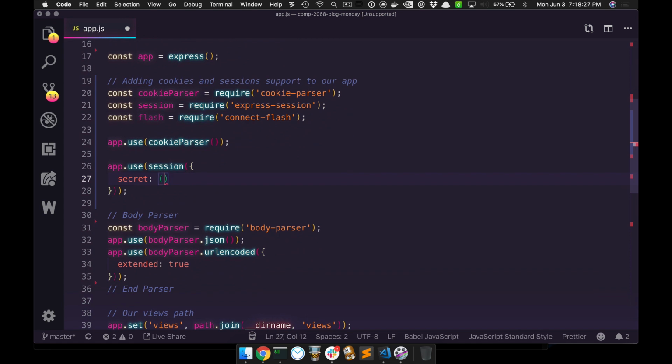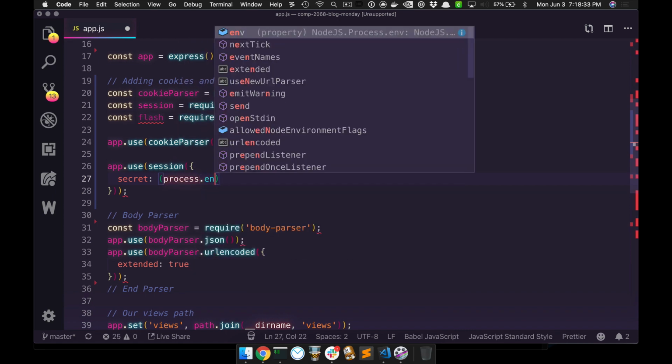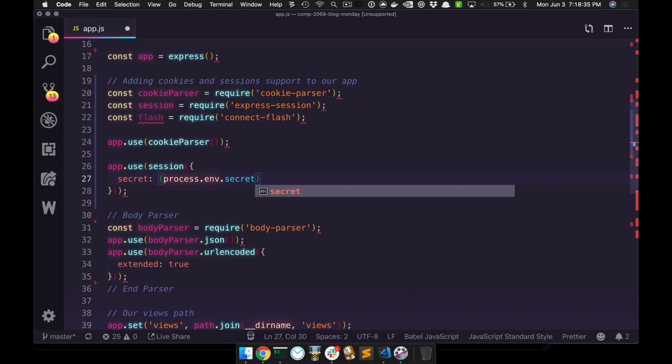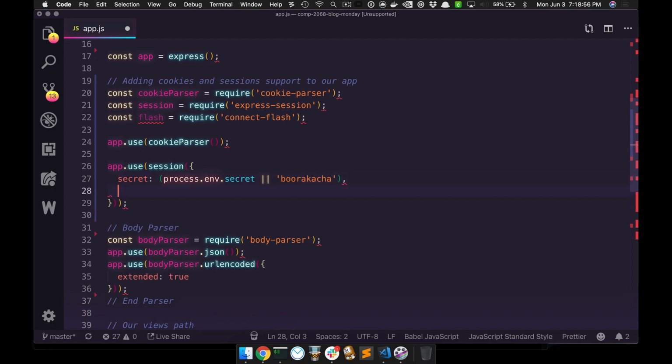And I'm going to throw a set of parentheses in here because we're going to perform a little bit of logic. I'm going to do either process.env.secret, which will be defined by my Heroku instance or whatever I'm using, or whatever random salt word you want to make up. It's literally whatever you want. It can be an expression, it can be a phrase, whatever you want it to be. I'm going to make mine boo raka cha, just because I like that word, even though I don't know what it means. I think you're thinking of cowabunga or something like that.